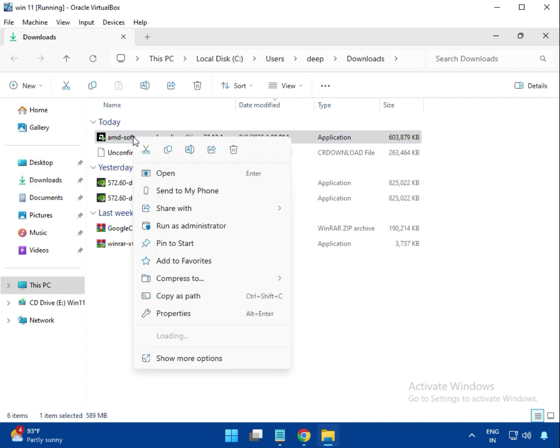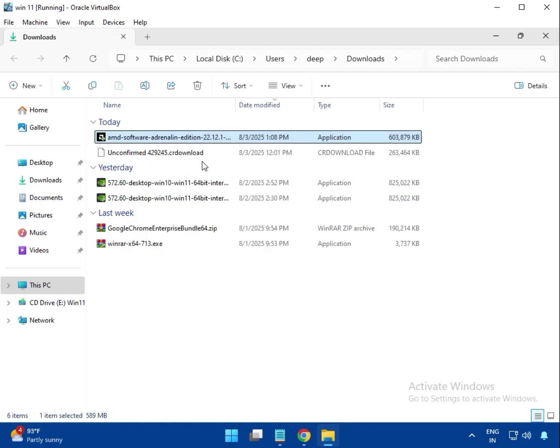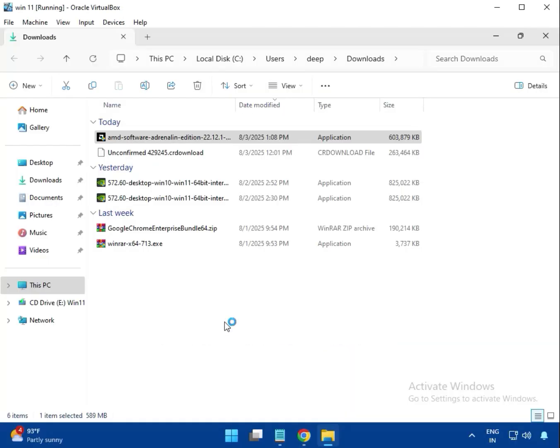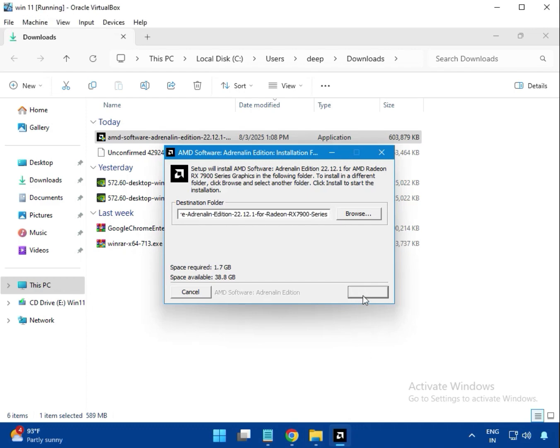Then right click and run as administrator. If you are on Windows 10, click show more and then click on run as administrator. After that, click on yes. And then click on install.